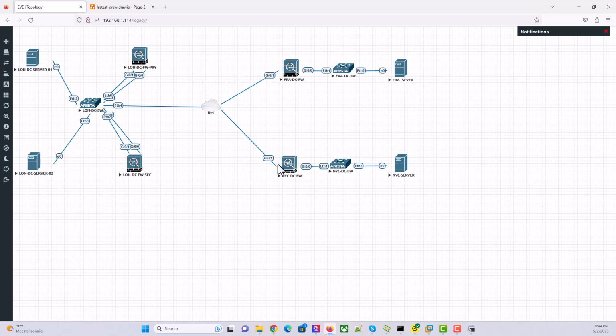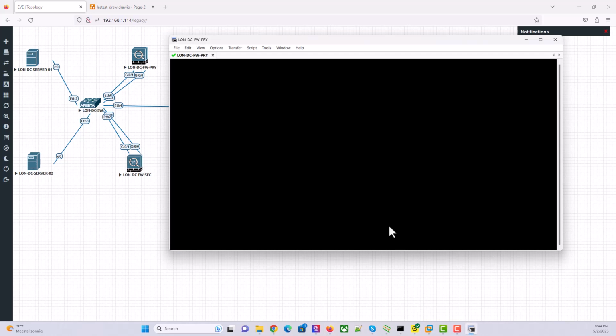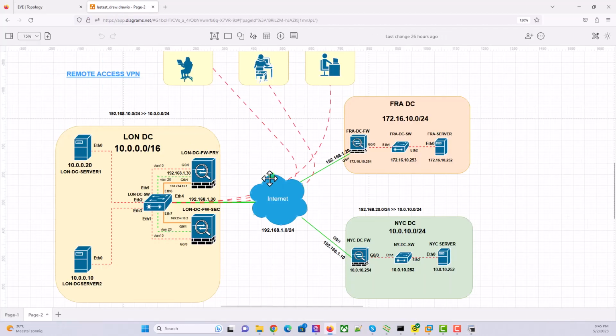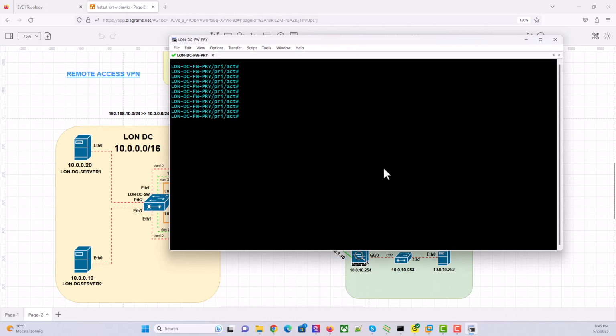Okay, so I'm going to show you later if it's not that clear, but this is the London firewall, right? And that is where all the traffic should come to. So as you can see, this is the active firewall based on the diagram. Okay, so let's get started.